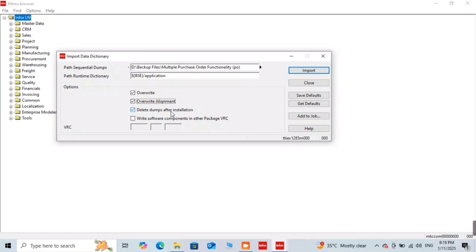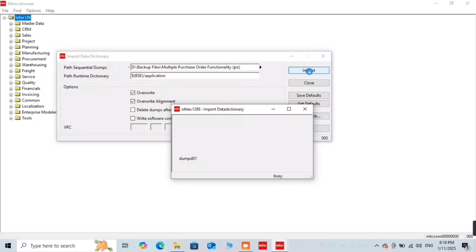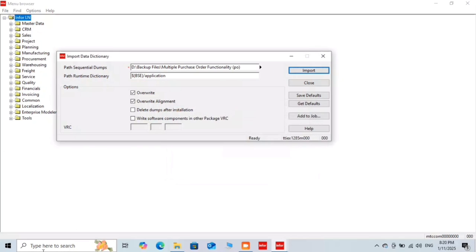And if you want to delete the dump files after the completion, you can delete, but I don't want to delete that, so that's why I'm not going to tick this one. And now I'm just selecting the import part, so then the system is going to import all the files. So here you can see the importing part is completed now.